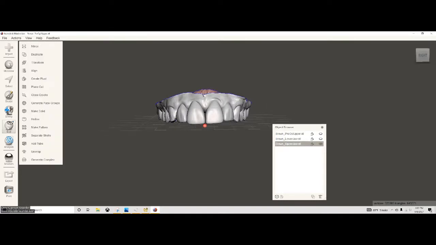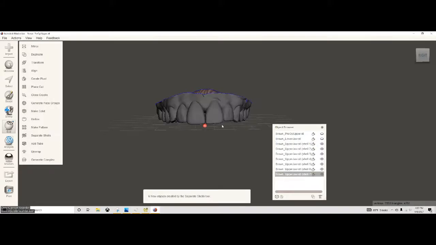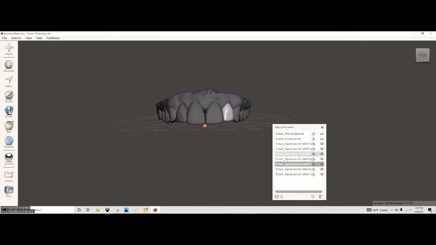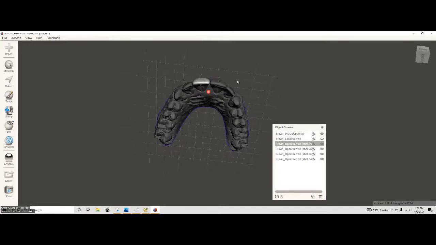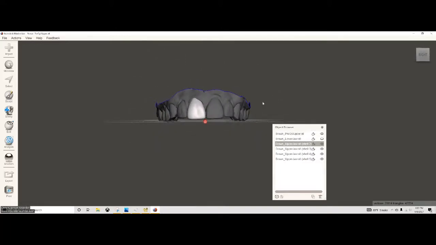The next thing we're going to do is click Edit, and we're going to separate out shells. What this is going to do is separate out every individual part of this STL file, and we're going to delete the stuff that we don't need by clicking on it, deleting it, clicking on it, deleting it. So now we have 4 shells and an upper jaw, which we need to make a solid model.